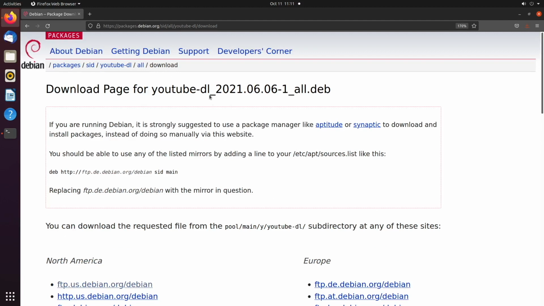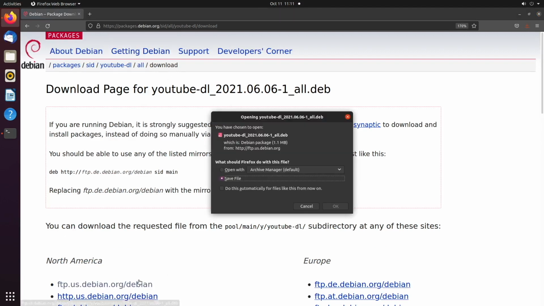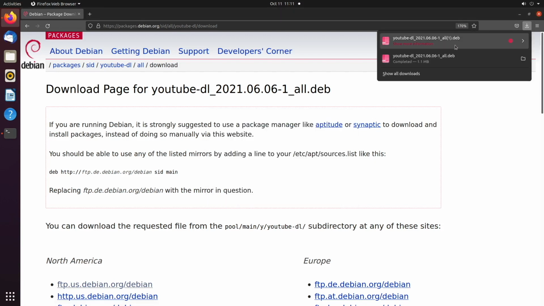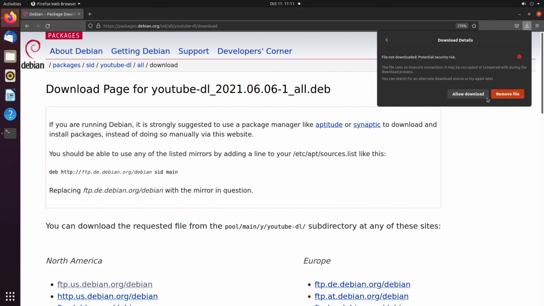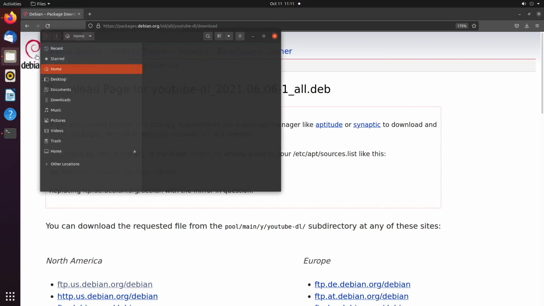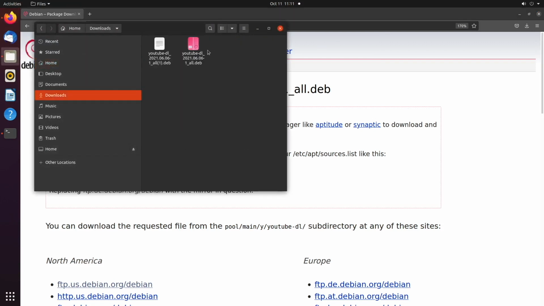So here's the webpage for YouTube DL at packages.debian.org, which you can just download one of these and save file. When you do this, it might warn about it being a security risk, which you can just click allow download. Once that's downloaded, that'll show up in your downloads folder right here. And now let's figure out how to install from a .deb file.